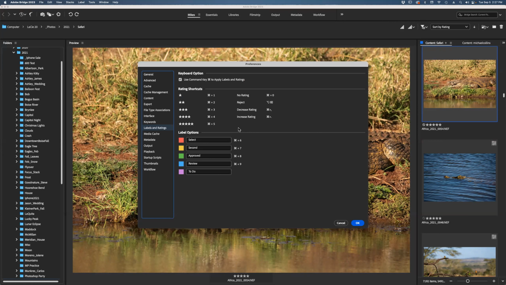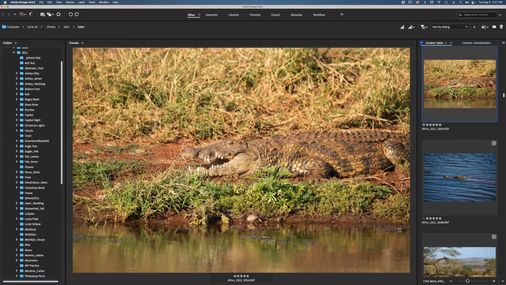Command 0 is no stars, or no rating, so they just go down to the bottom and disappear. You can also set your color options for labels. So let's say this alligator here, we can make him orange. So I hit Command 6, which gives it orange along there.